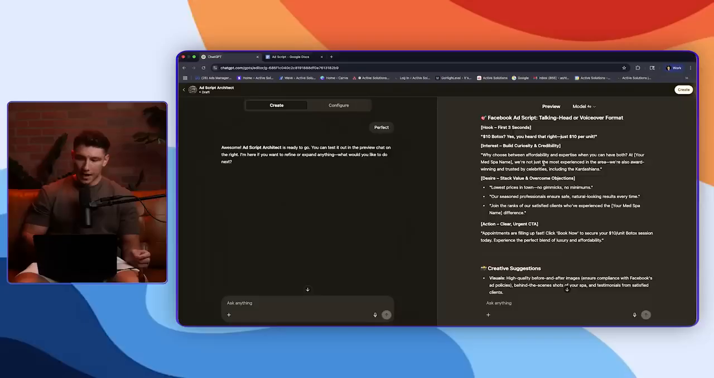So what this does now is it is trained to only deliver the results that we want on that specific topic every time that we want ad copy. Now, you can continue to update this. If there's anything that you don't like, that you want to manipulate, you can continue to update the prompt or just tell the GPT and it will update itself.